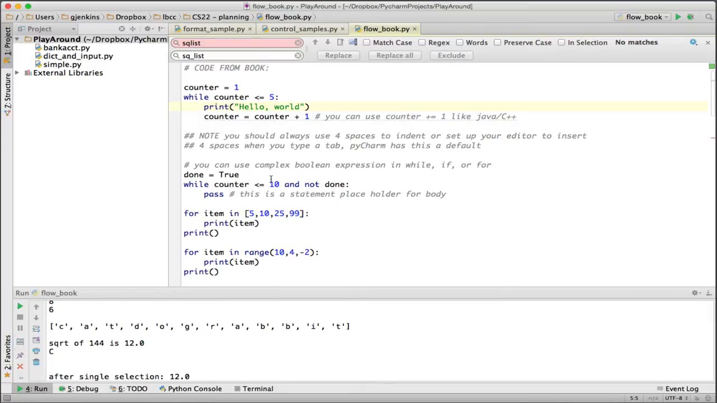Here's another example they have in the book. You can have a while, and then you can have a Boolean expression that's more complex. So here they have two terms that result in true or false. And one of them is a flag, and they use the word not in front of it, and they use the and operator. So they're combining two true or false results with an and, and they'll keep doing the loop while this is true, and this one is not true.